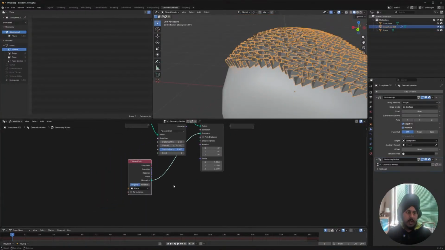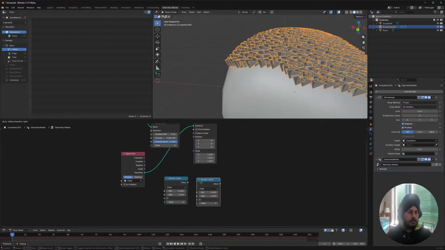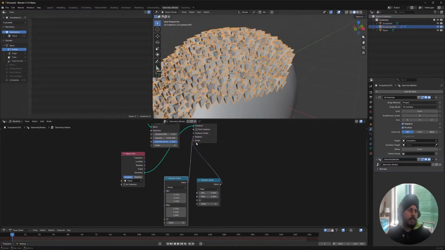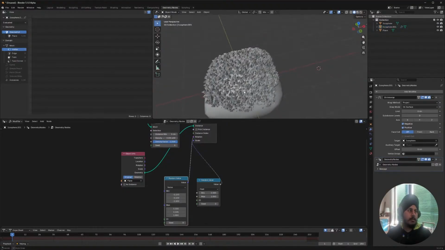So now we have done this many times, so we'll take random value. We need two, one for rotation and one for scale. One is vector. So we say -1 to +1, and this we can say 0.1, maybe -0.1, so it doesn't go in the other way. This goes to rotation, so they rotate basically. And this one we can give 0.5 to 1, and we put it into scale. So we have a random scale.